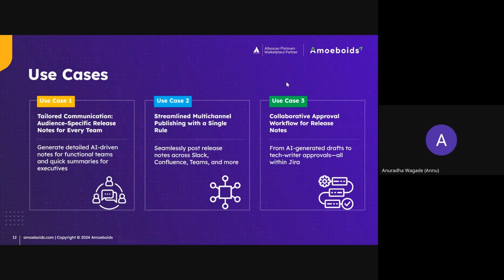Before I talk about use cases, just a quick note that the OpenAI feature that we have already implemented is exclusively available on the advanced edition of the app that we have recently launched. The multiple AI models that we are also working on will also be part of that advanced edition.